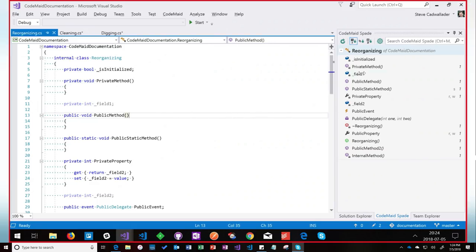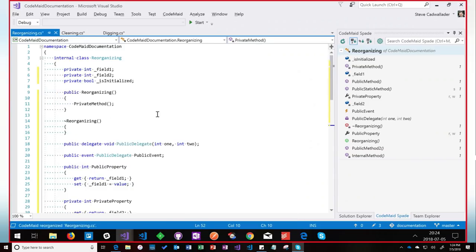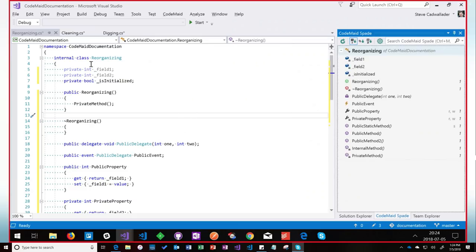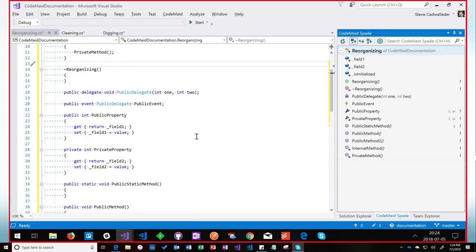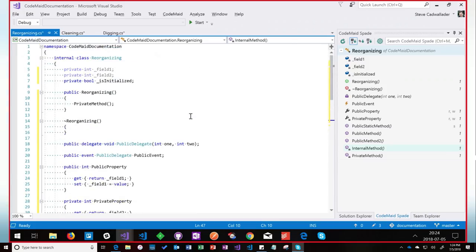So for example, you can see we have this file where the fields are scattered across, the properties are scattered across, methods are scattered across. So we just want to start with a fresh slate. You can go in, right click, and come into reorganize active document. Refresh this, and you'll see that we moved all the fields to the top of the file, followed by the constructors, the delegates, events, properties, and so on and so forth. So that's a nice way to clean up a file that you're going to start over with or that you've been looking into already.